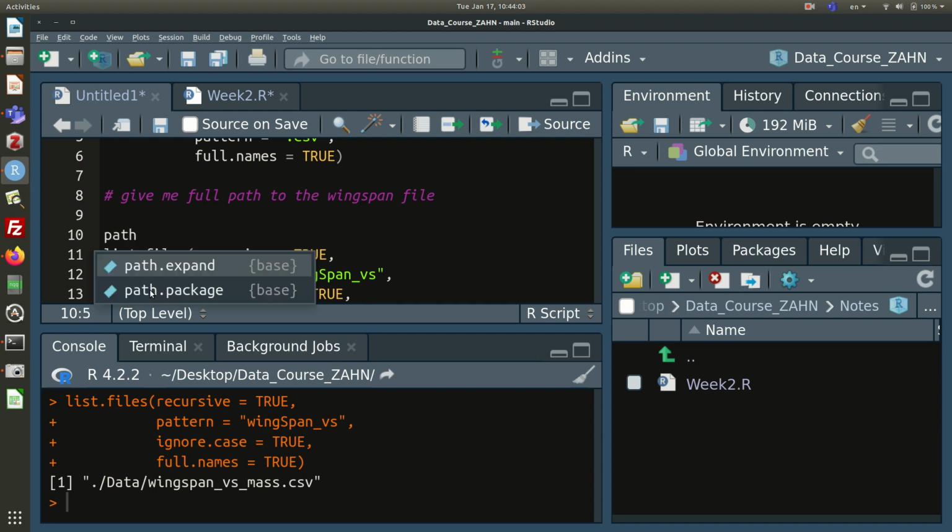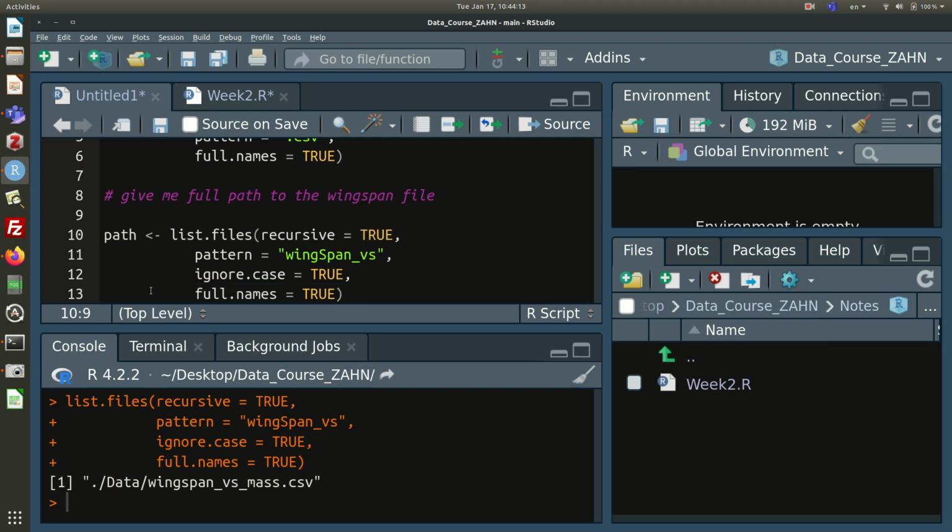Path. Alt minus. And it can be on the next line. Sometimes I'll write it this way, but that's the same right there.